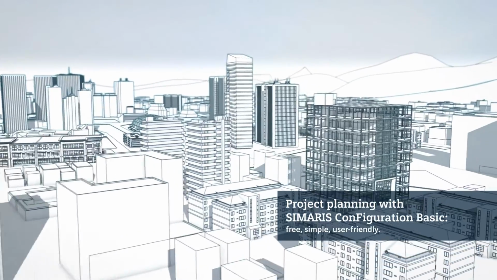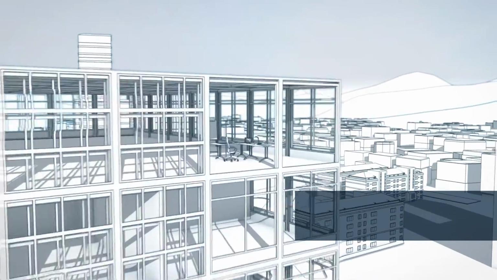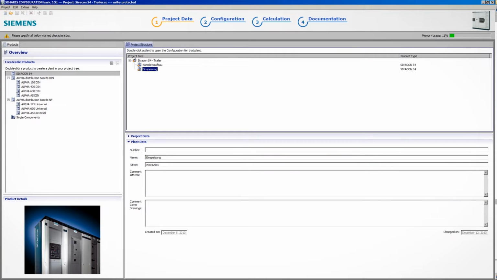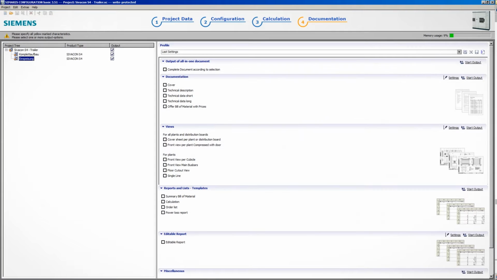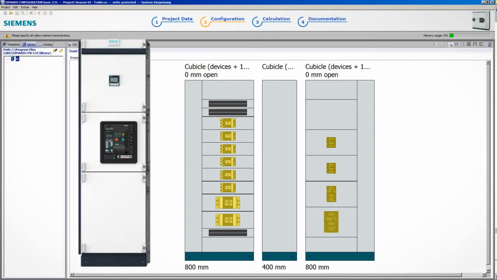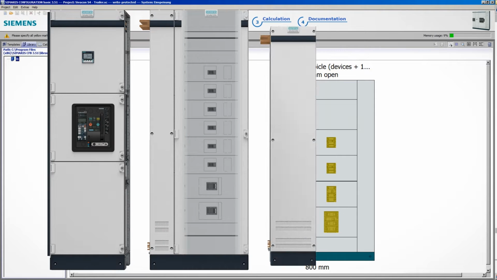The SIVACON S4 power distribution board makes project planning quick and easy with the free Semaris configuration basic software. The configuration software will assist every step of your project from initial planning to installation. The variable widths based on flexible modularity combined with a finite number of different parts make the SIVACON S4 power distribution board the ideal choice for customer-specific requirements.